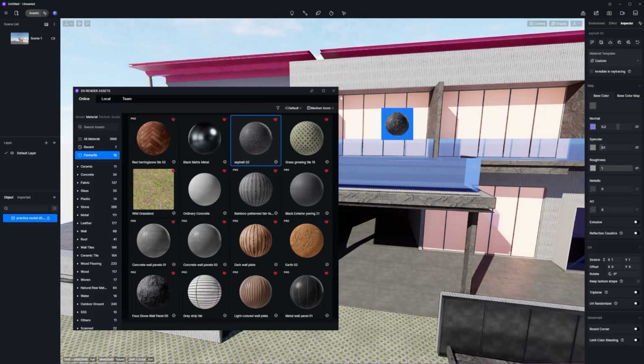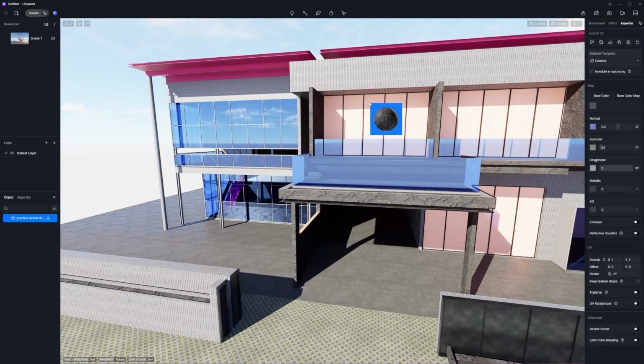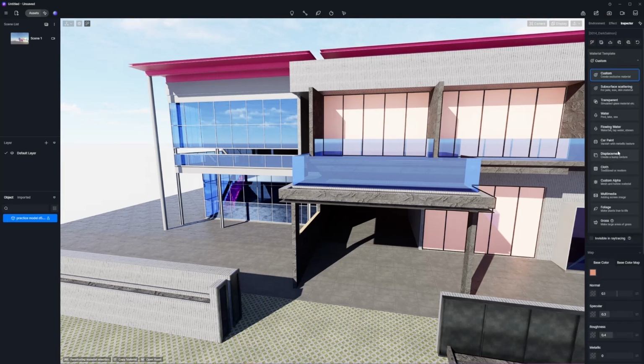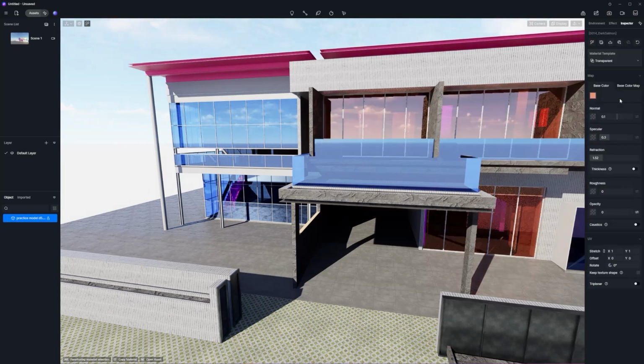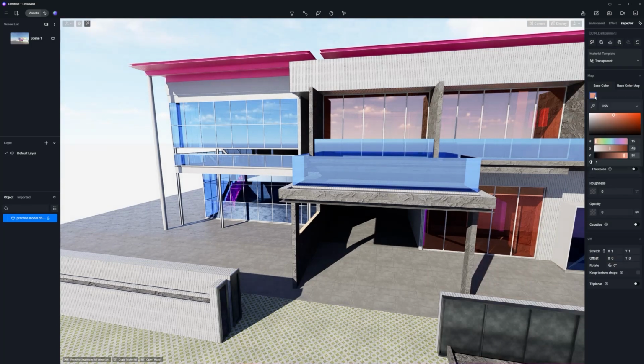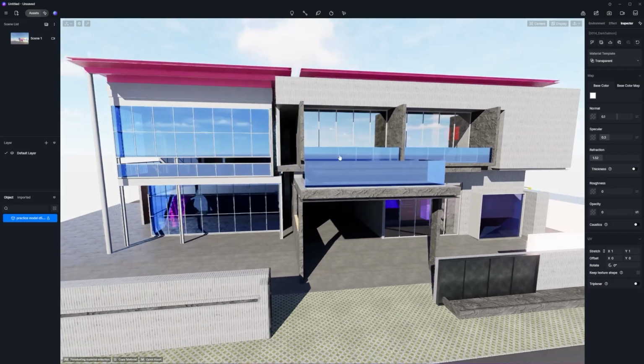We're almost there. Last but not least, let's add some glass. To do that, I'm going to select my glass panels here, go to Materials, click on Transparent, and we see that we have turned it into a glass material. And voila, we're done. We've added most of our materials.